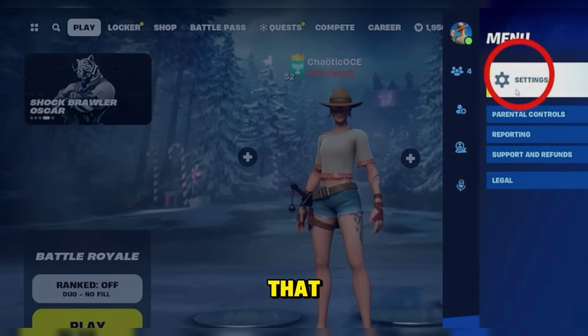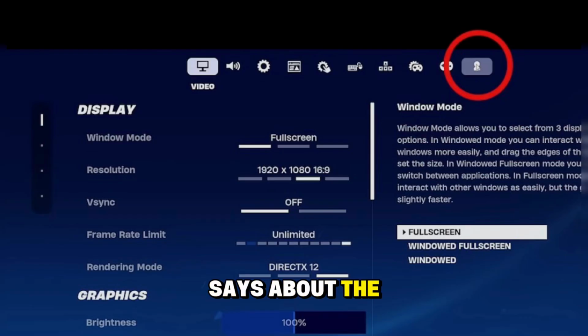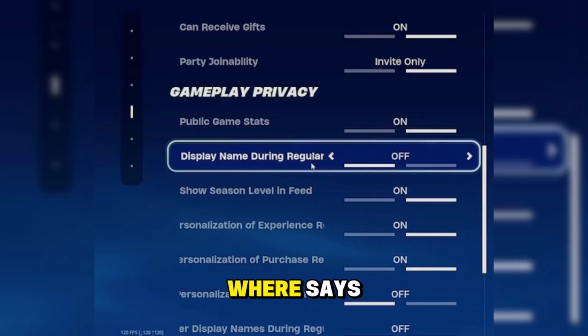After clicking on that, you will be redirected on the page where you will be able to see there an option that says about the icon on the display. Now what you need to do is to click on the display options. After clicking on the display options, you will be able to see there the option where it says the display name during regular. Now what you need to do is to turn it off so that you can go ahead and play anonymously on your Fortnite game.